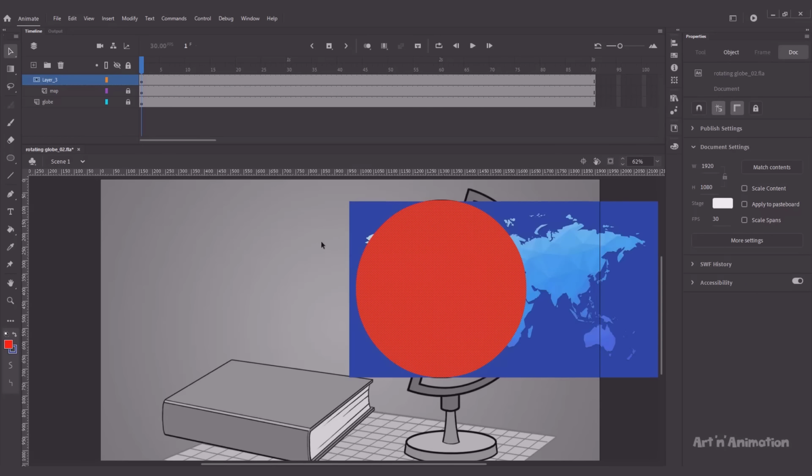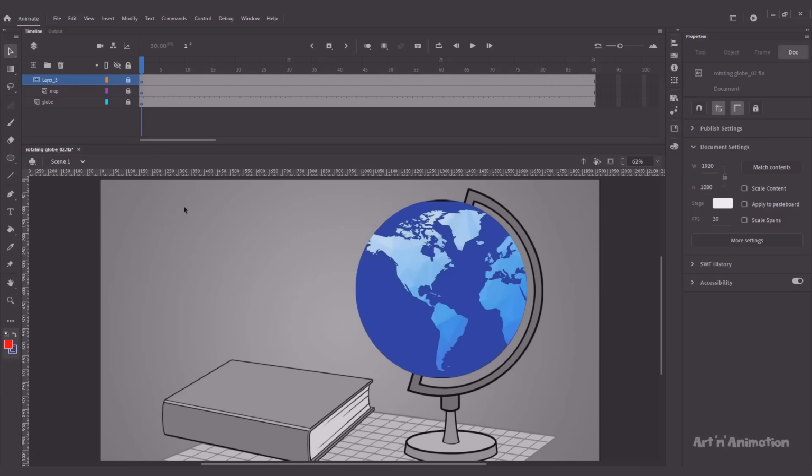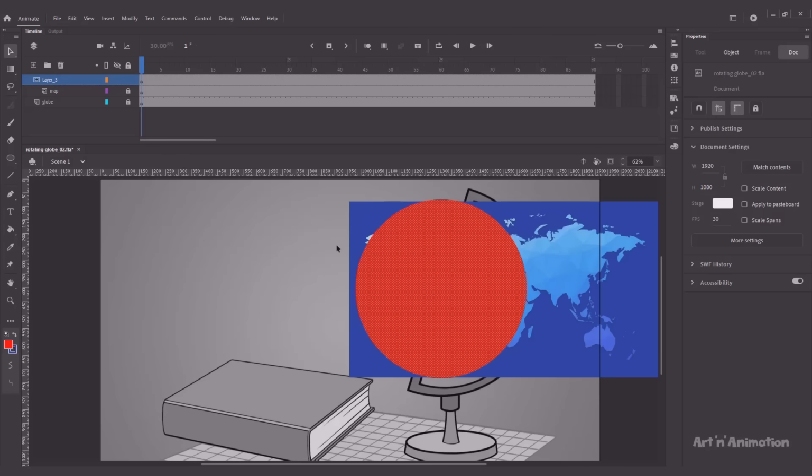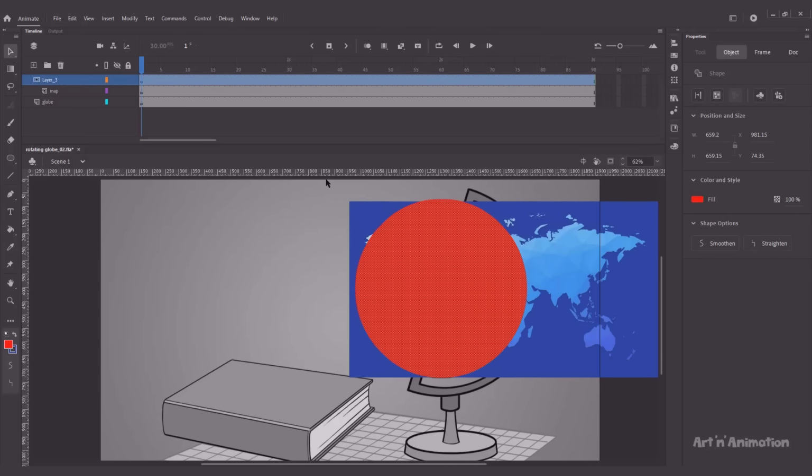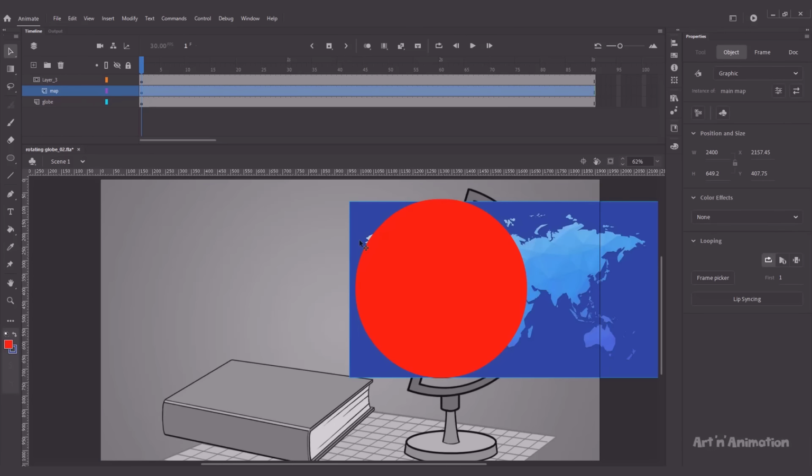We now unlock the mask and map layer to do some adjustments here. You can do this until you get the desired results. We can experiment by moving the mask shape using the arrow keys and scale it up if necessary. We need to make sure that the map animates as if it is wrapped on the globe.